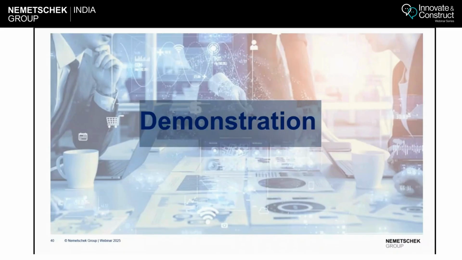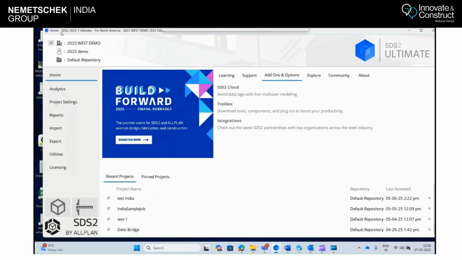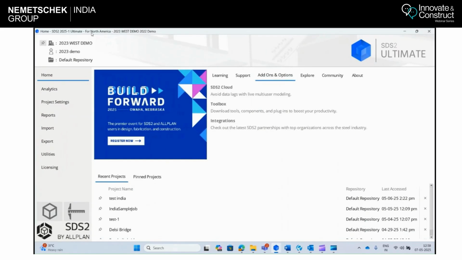Now I'll quickly jump onto the demonstration part about SDS, and then we will quickly take the questions. Okay, so let's start. This is the main home screen of SDS. This will basically tell you what license entitlement you have. Currently, I'm using Ultimate. Then this will let you know about the version. So currently, I'm working in 2025 version, and I am working on a North American module.